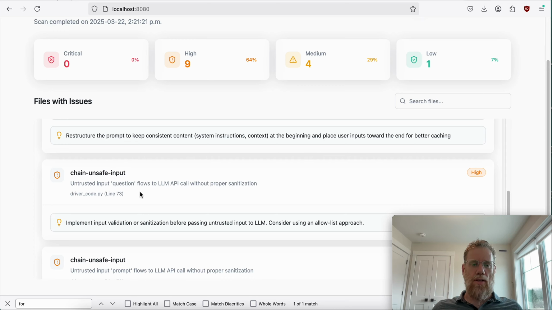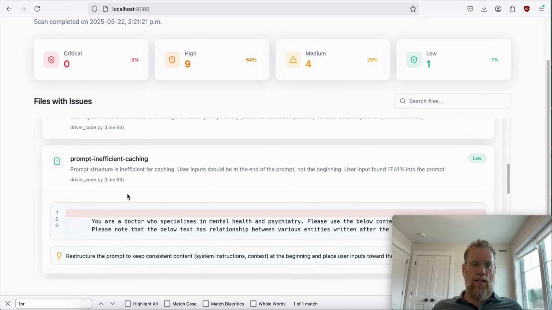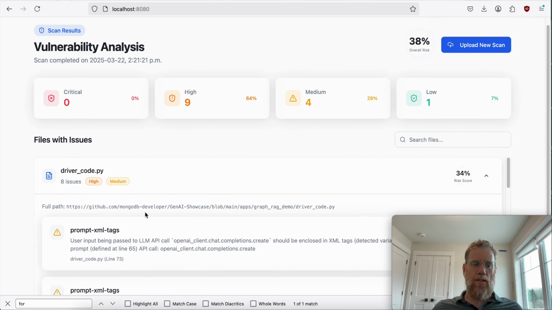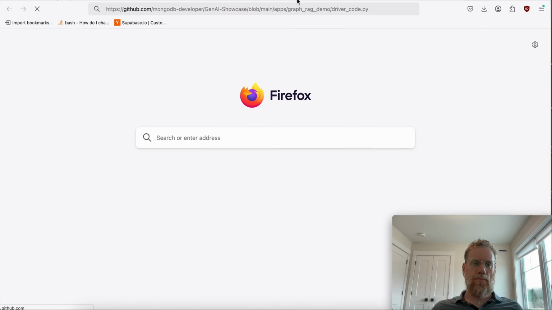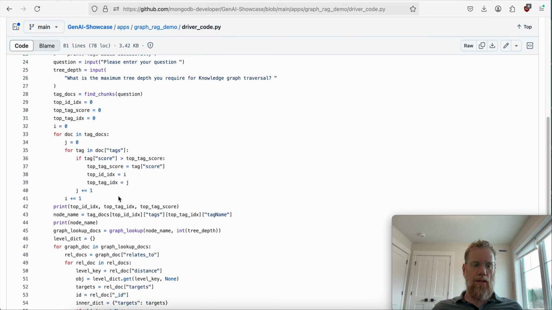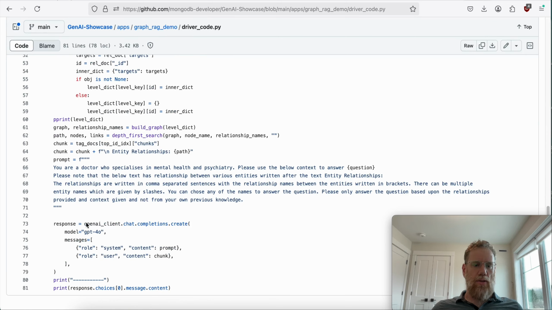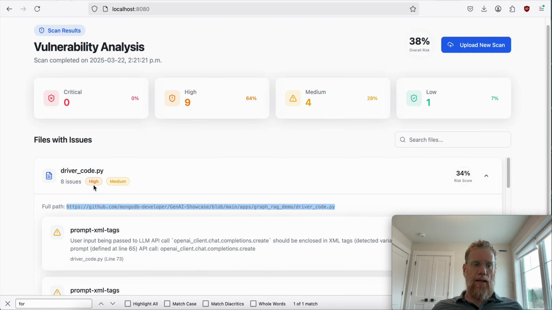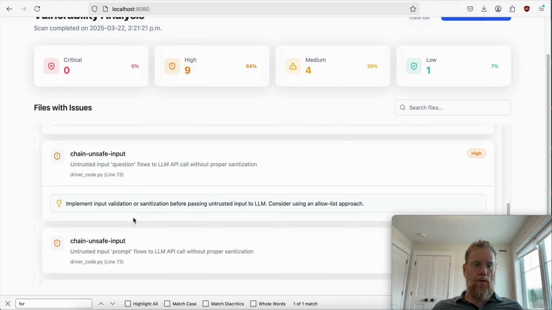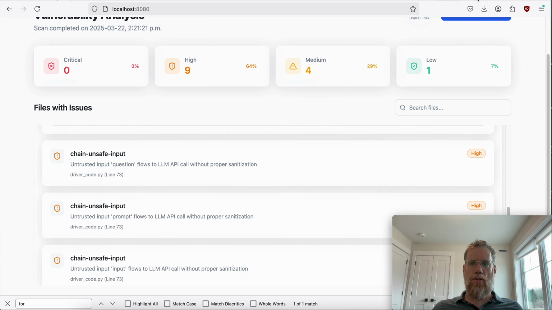So this is line 73. But the nice thing about this scan, because we pass it that base URL, it's able to give us the path on GitHub of where that is, and we can then just throw that URL in there, and we can see the code. Line 73, of course, is the LLM call, and if we look back, we see that that variable was called question.